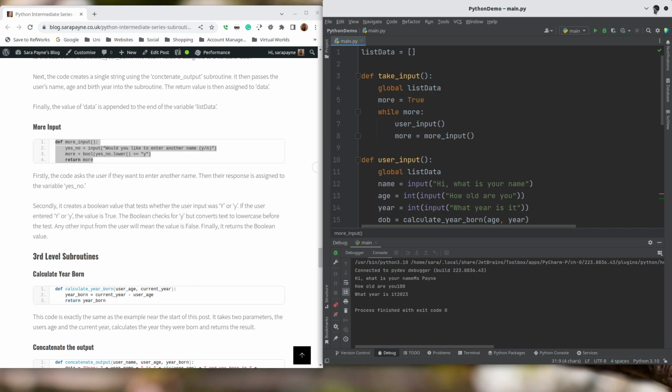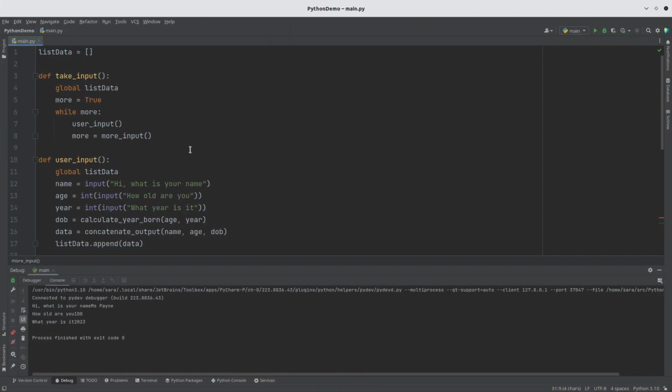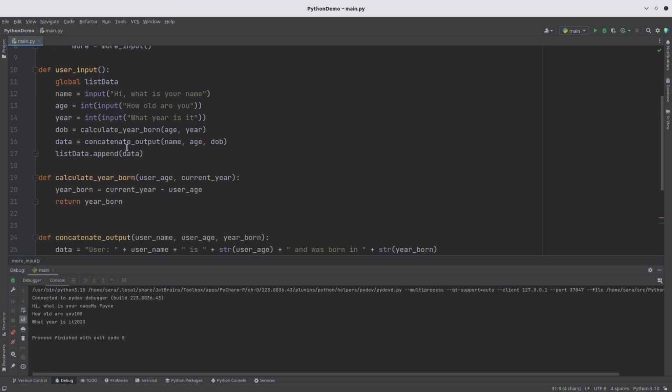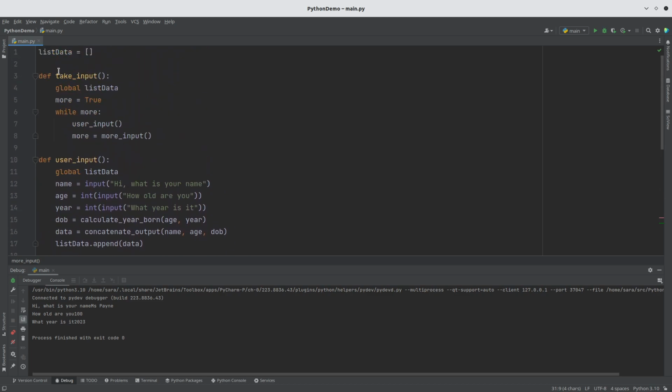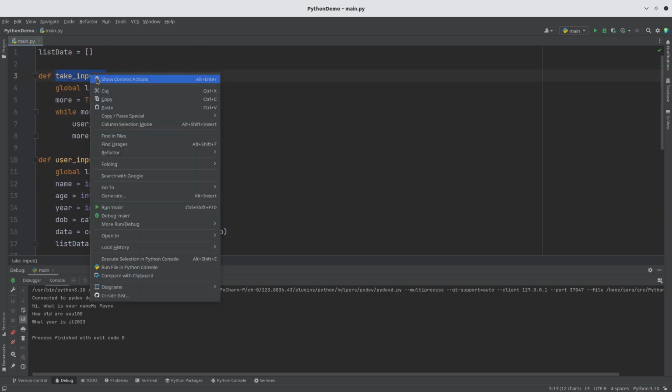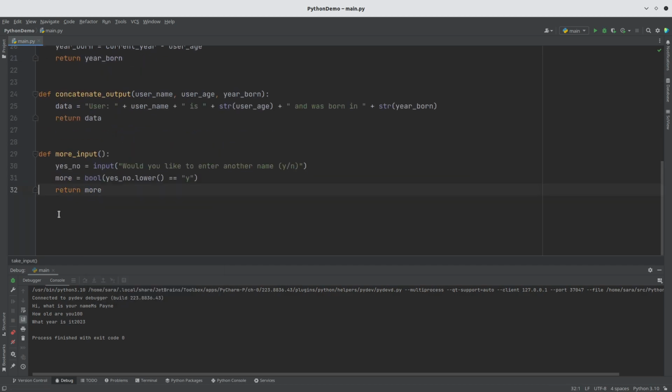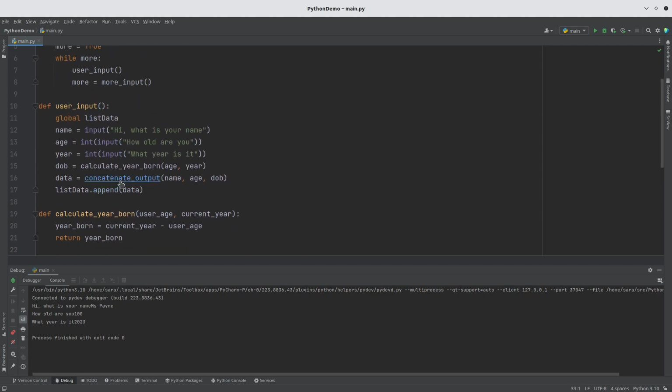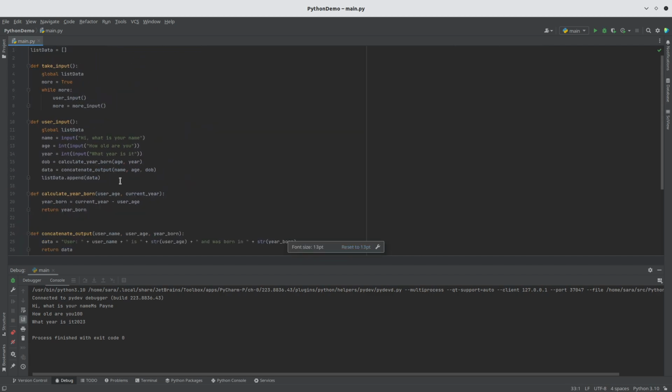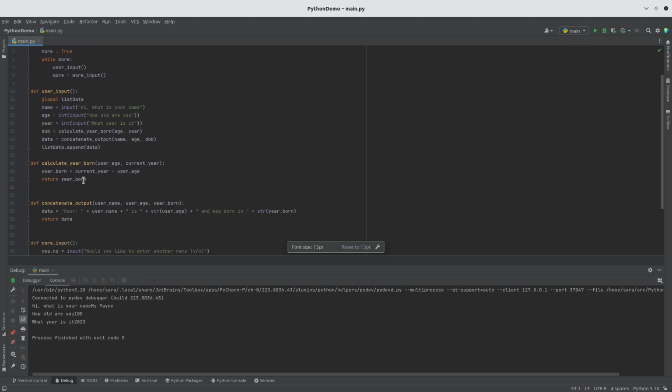The only thing left to do in our little program here is to add a call to take input, which we can add at the bottom down here. Now I'm going to zoom out a bit to show this.